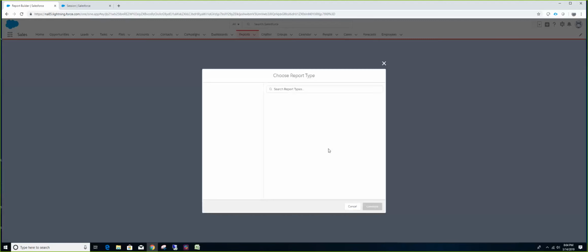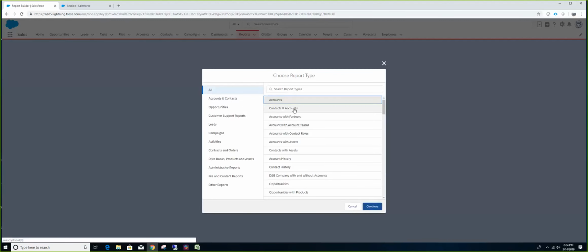When you create a new report, you see options like accounts, contacts and accounts, accounts with partners. These are not direct objects, but report types. Account is one report type, and there is also contacts and accounts, because account and contact are related. Let's see the difference here.